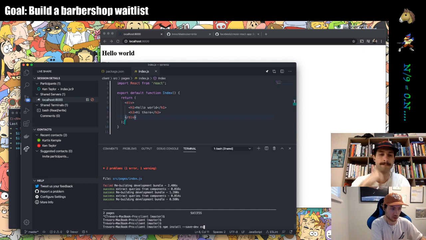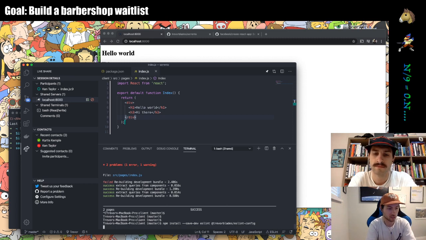Those are ESLint, which is a program called a linter. Are you familiar with linters? Yeah, I'm familiar with ESLint. All right, cool. So we can use ESLint, and I have my own ESLint config that I use, and I publish it under my name. So at trevorblade/eslint-config.